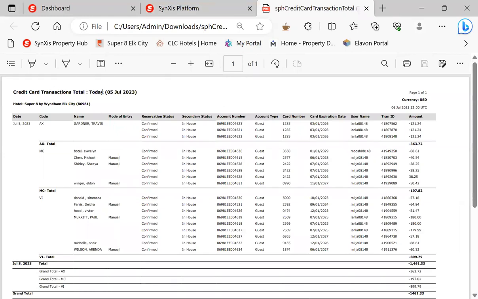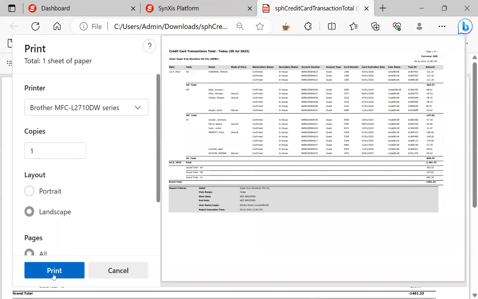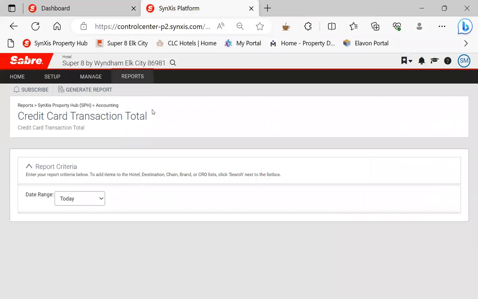And we're going to print this. We're going to take out here to print it. Go ahead and close this. So now we go back to the front desk work.